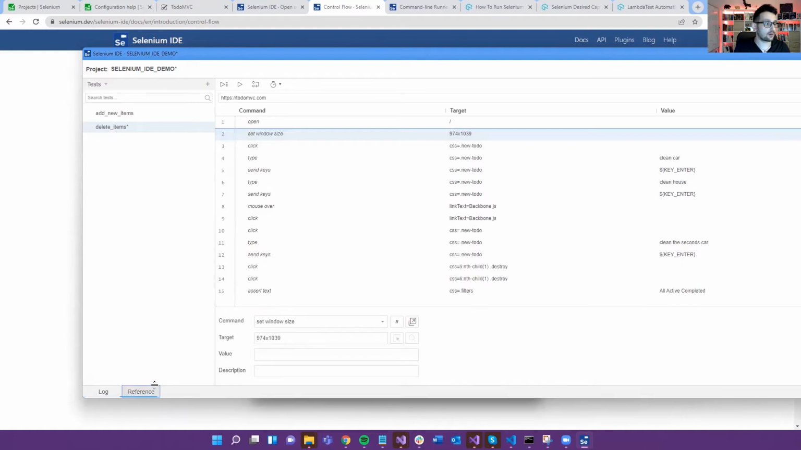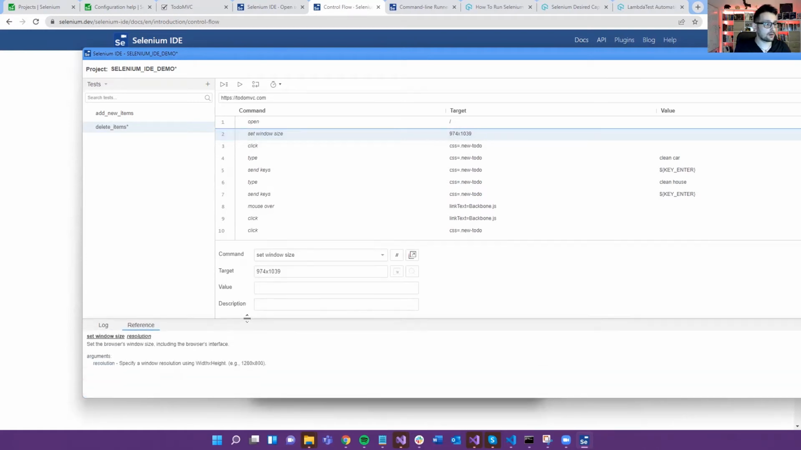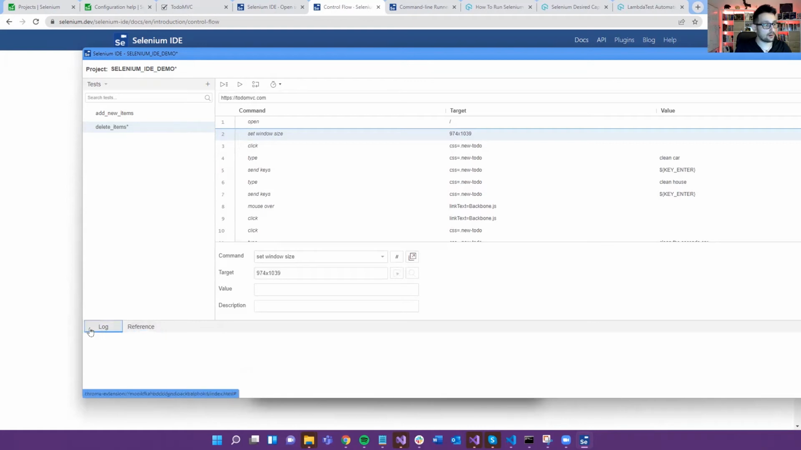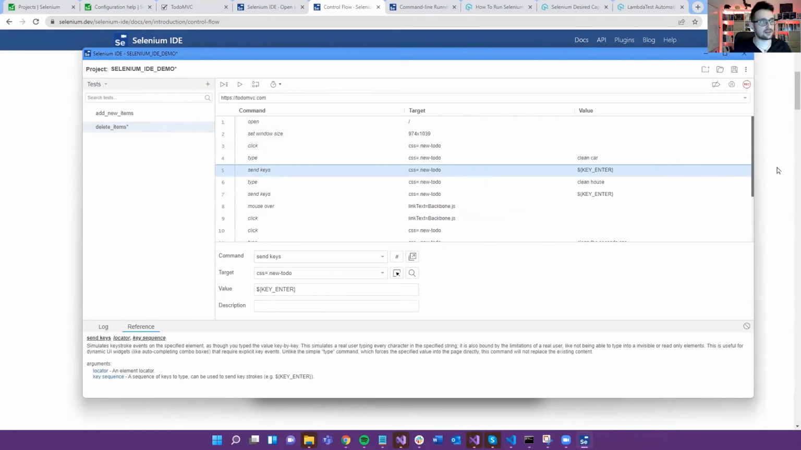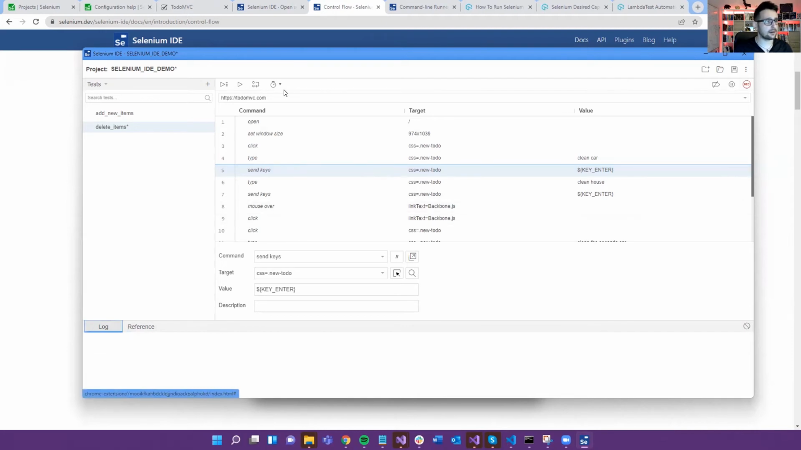If you're not sure what the command is doing, you have here below the log, and here you have a reference that explains in many details what the command is doing. This is really nice because in the past, when this was just a Firefox extension, we had to use many other Firefox plugins to extend the Selenium IDE and bring, for example, explanations or bring this branching into the code and add for cycles. And let's see what will happen.